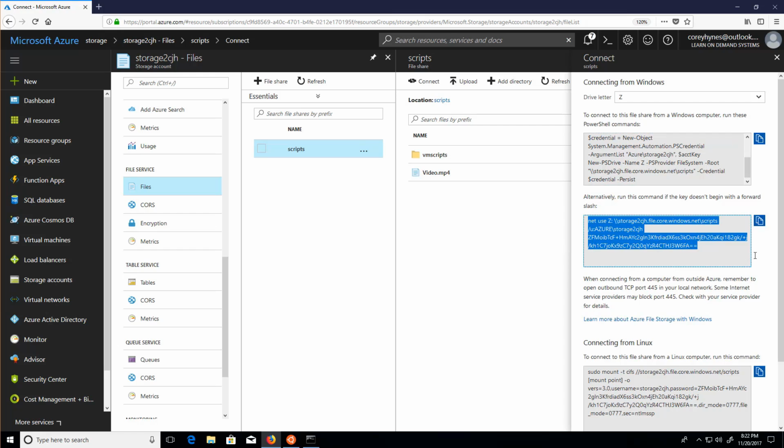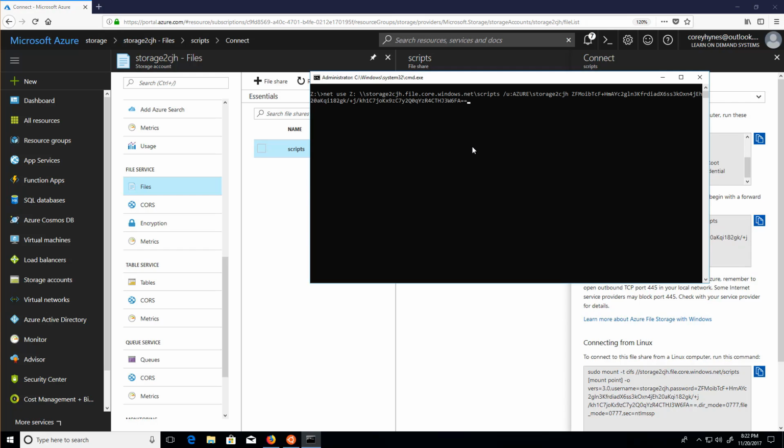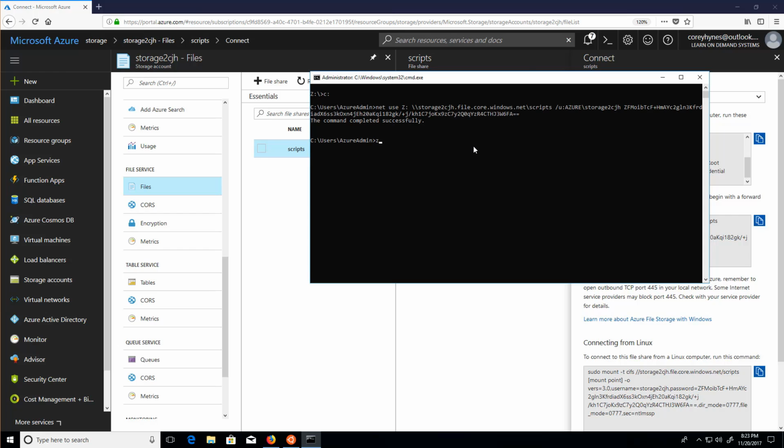Or we can do a net use command from a Windows command line. So we're going to do that one. And we're going to paste this right in. Change to my C drive. Paste this command right in. Mounts my Z drive. And you can see the contents of that file share.